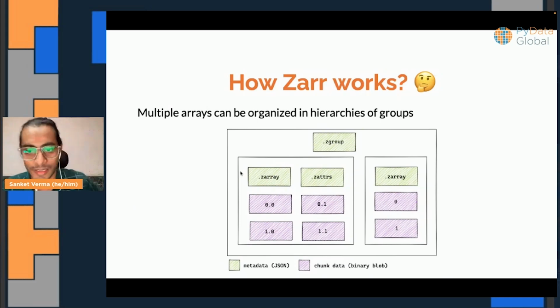But what does the organization or hierarchy look like? In Zarr, if you have multiple arrays, which are basically chunks, they can be organized in hierarchies of groups. The violet blobs that you see are chunk data, which is in binary format, and the green blocks that you see are metadata, which is in JSON format. We have used the JSON format for storing metadata because it's widely used and easily readable across different libraries and different systems.